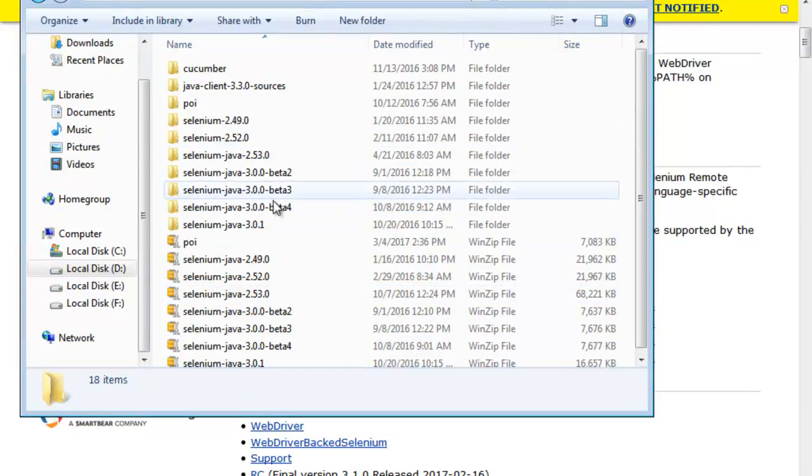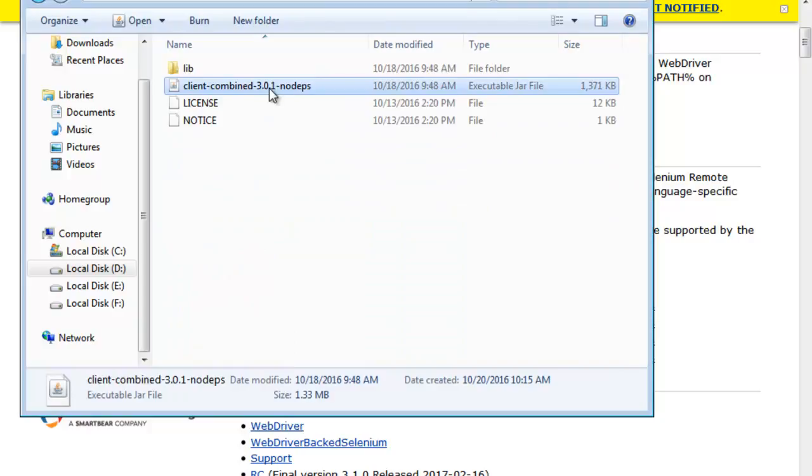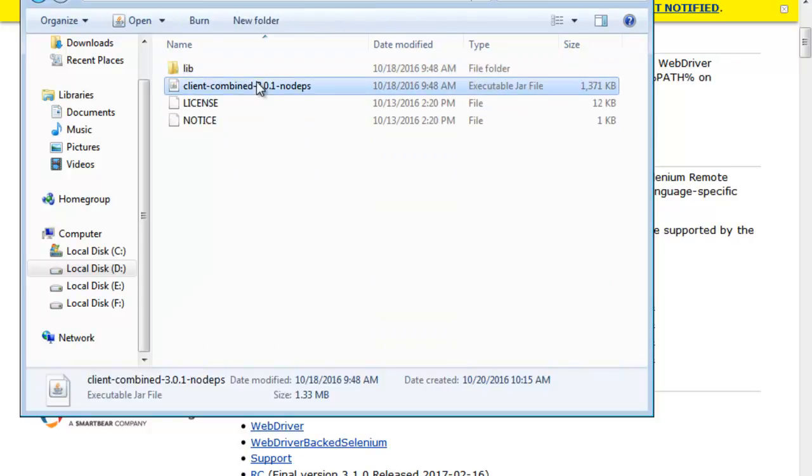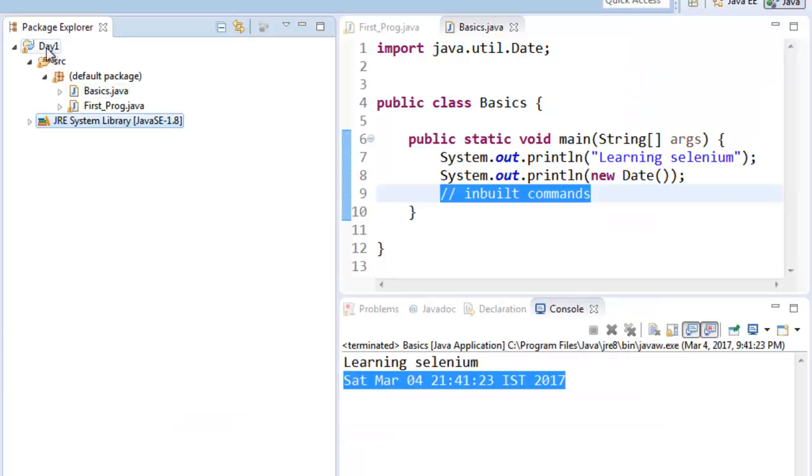Once you download it and extract it, you will have a folder like this. In this you will have this jar file. This is the main jar file for Selenium, and under the lib folder you will have the other jar files. These jar files are given by the people who made Selenium, and they have a lot of classes in them which we need to learn about in this course. So what you need to do is import these jars inside this project, and then only this project will be Selenium enabled.